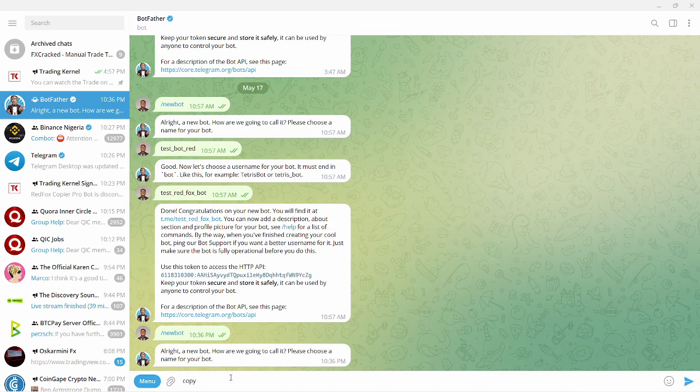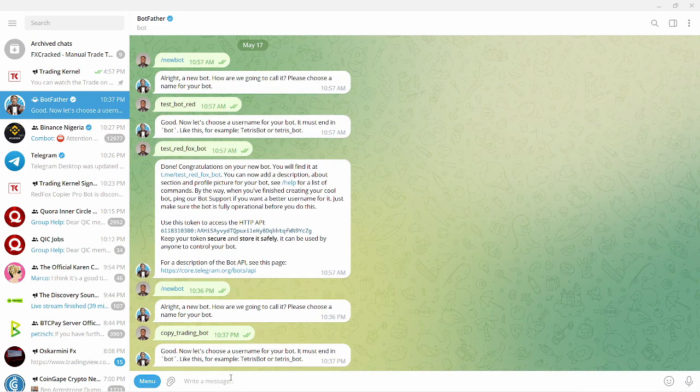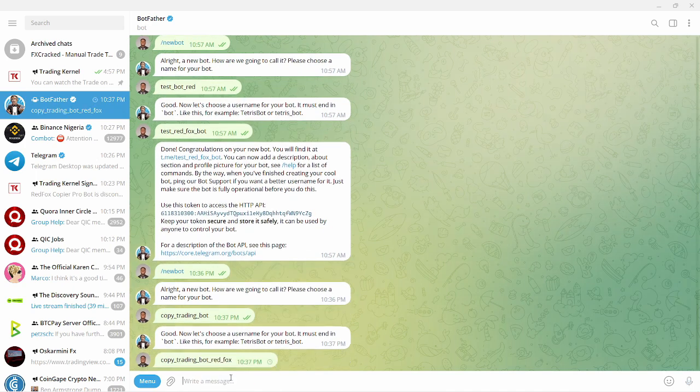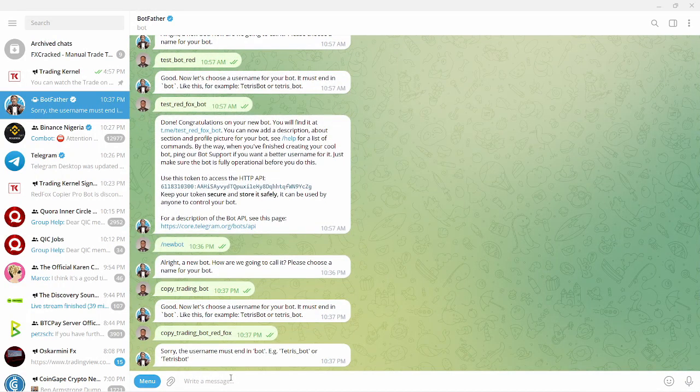Then let's just name these bots copy trading bots. Now let's go and click on copy trading bots Redfox. Copy trading bot. My apologies there, I didn't add bot at the end. Copy trading Redfox bots.